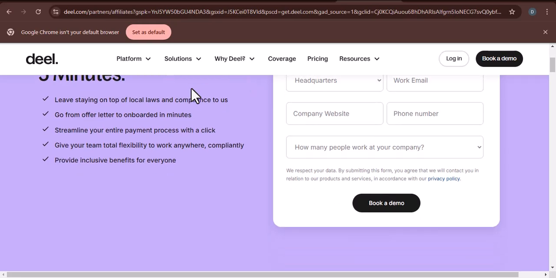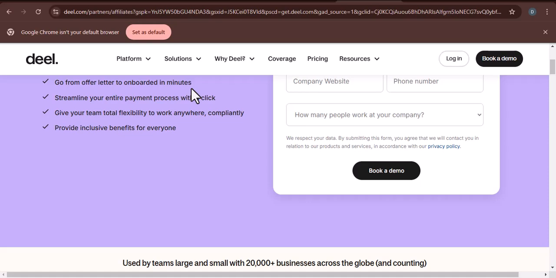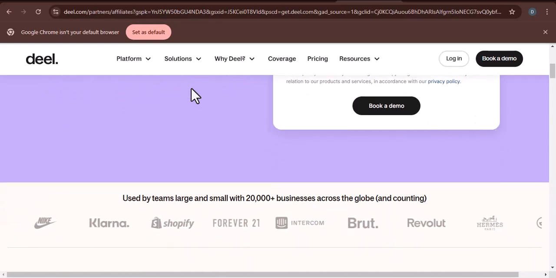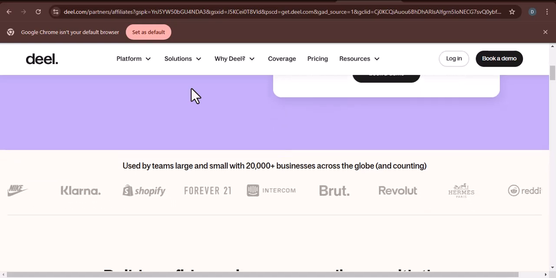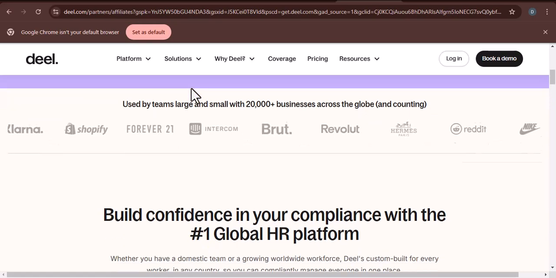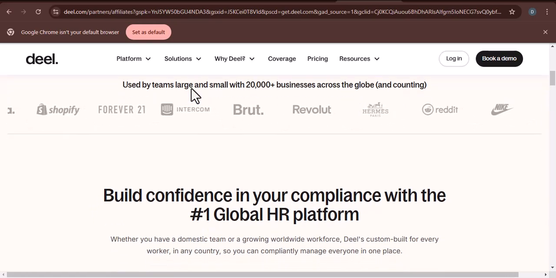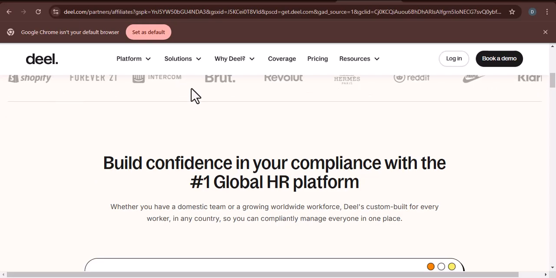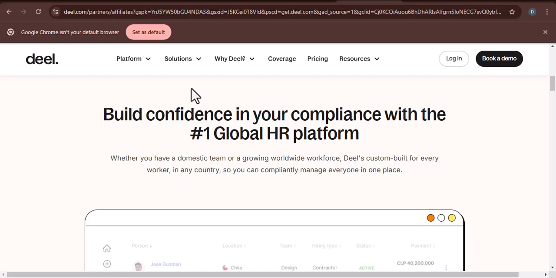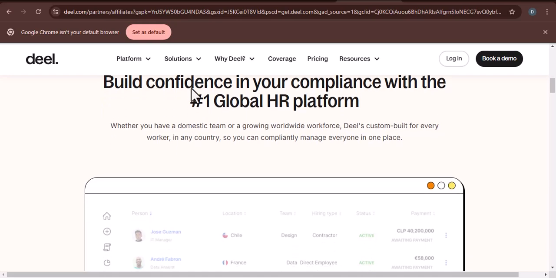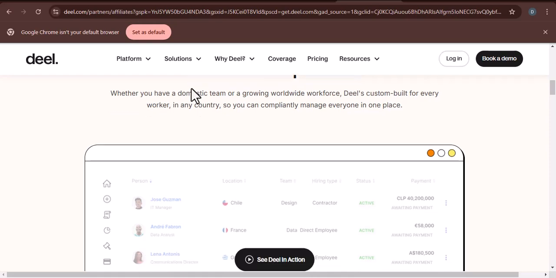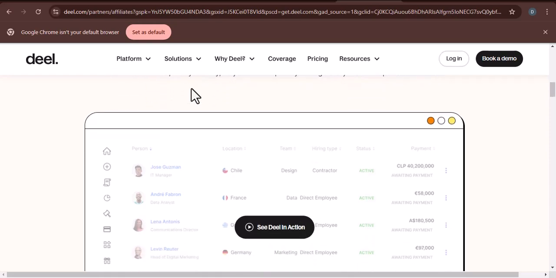Deel is a global payroll and HR platform that makes it easy to hire and pay employees in over 150 countries. With Deel, you can hire employees in any country, regardless of their location. Pay employees in their local currency using Deel's global payroll network. Manage employee benefits and taxes all in one place. Provide employees with a seamless onboarding experience. In this video, I'm going to show you how to open a Deel account and start using their platform to hire and pay employees from all over the world.